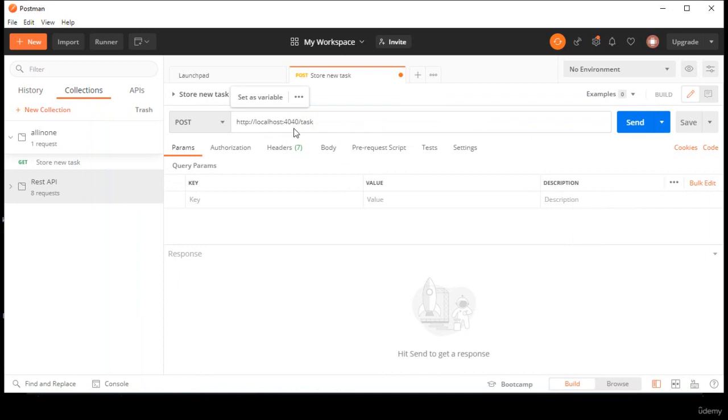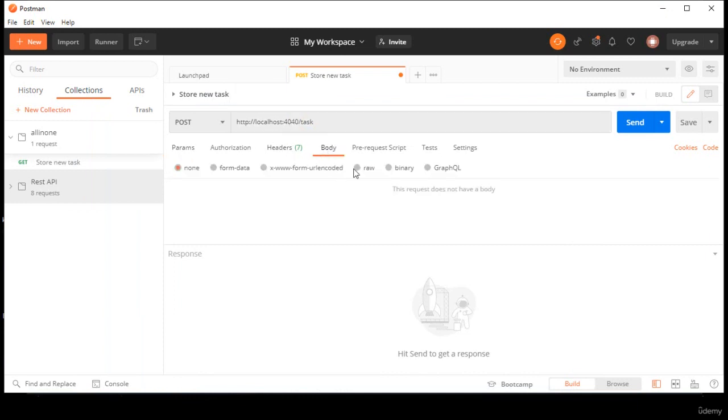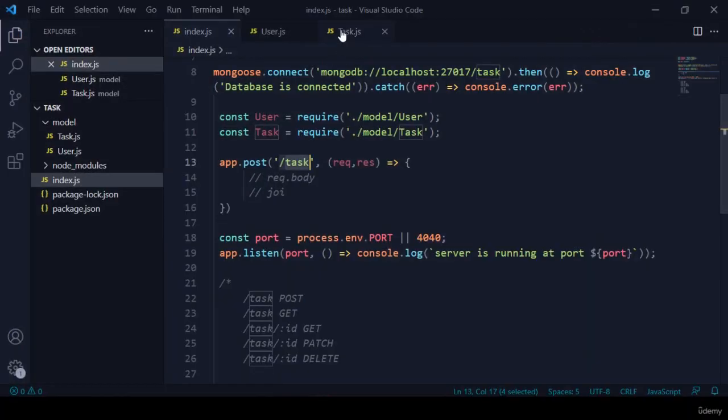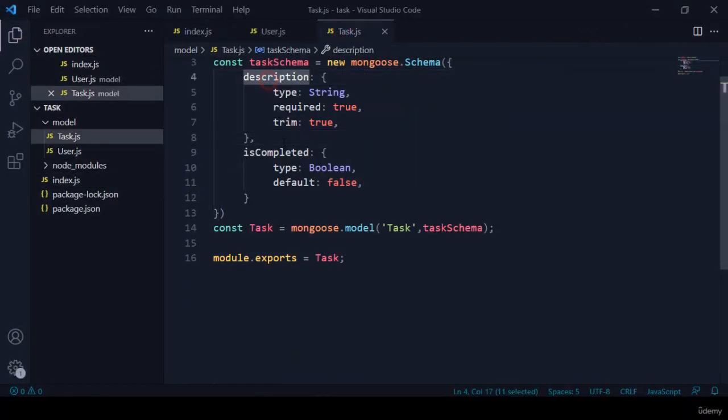So into this task, I want to add some fields. If you want to add it, then go to the body and go to raw, and that will be JSON format data. I simply select it as JSON. Okay, so if you want to add JSON format data, then that will be our field name for the task. Our field name is description, and for completed, we don't need to add it because by default that will be added as false.